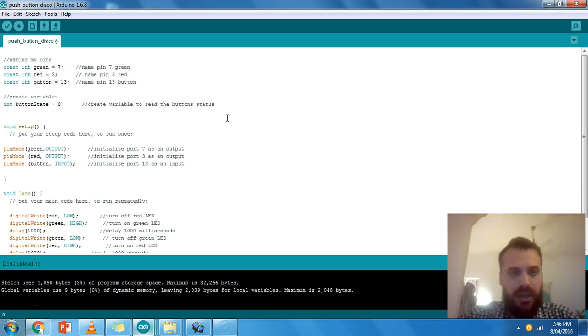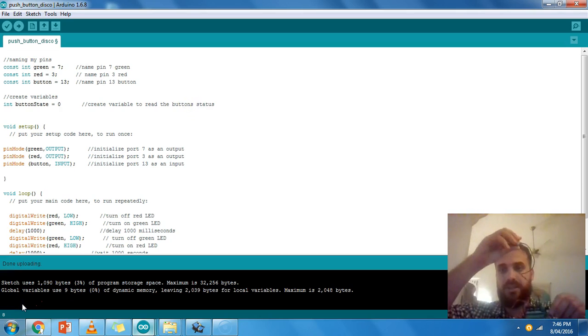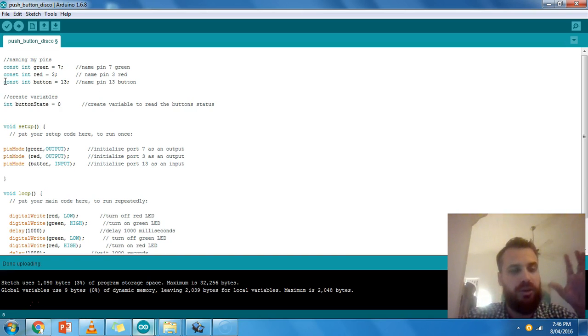Okay, so that's the setup. We've plugged in our button. You can see we've got a fantastic button here. The disco is still happening, but we'll fix that up in a second. We then, in our program, created a constant called button, and then we went down to our pin mode and set the button as an input. And then the important part, the part that makes it all work, is creating a variable called button state that will tell us whether the button is on or off.